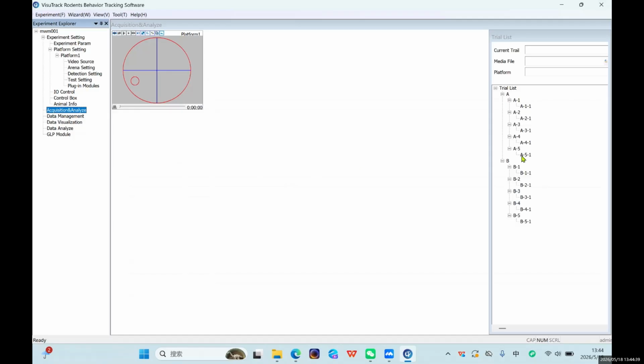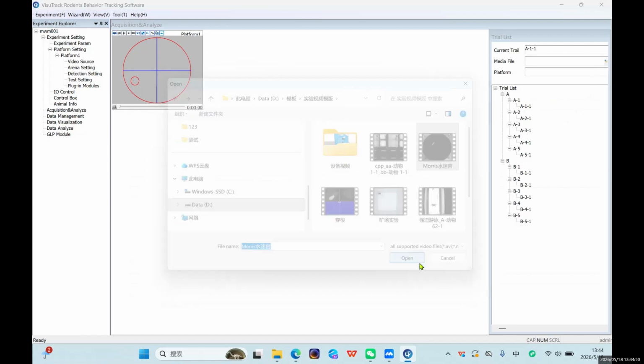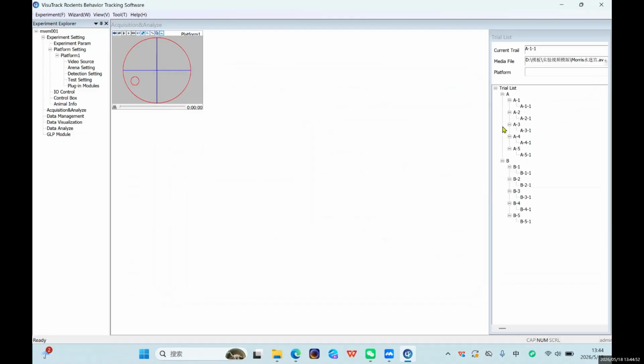Select groups that do not contain inserted videos. For example, A11. Next, insert a video using the media file option specifically. Select the water maze video we used earlier. If it is a live video, click on the group, then click the small eye icon on the video to start playing. The first button is for live video, and the third button is to start analysis.